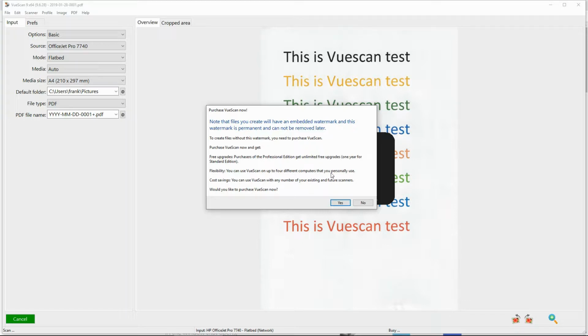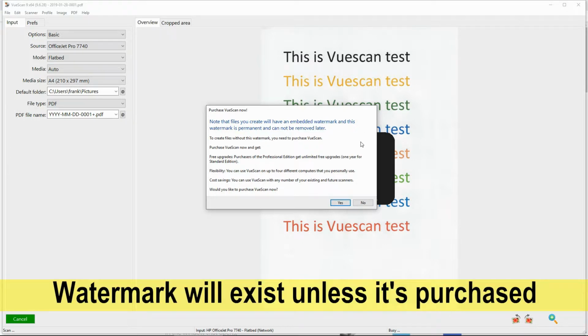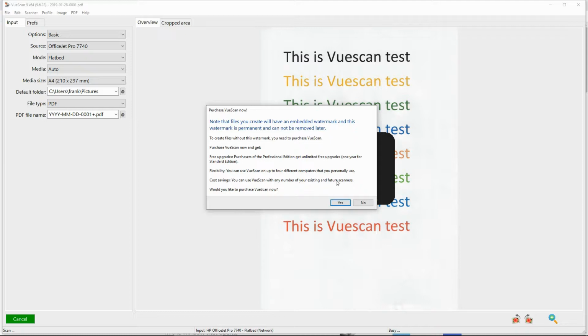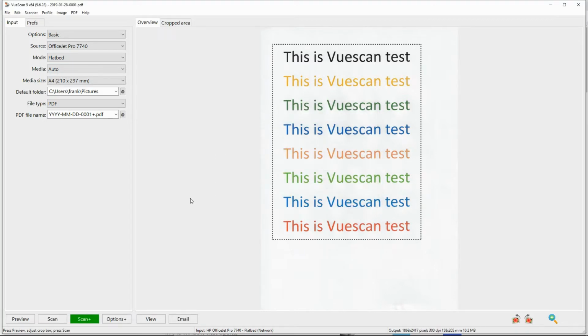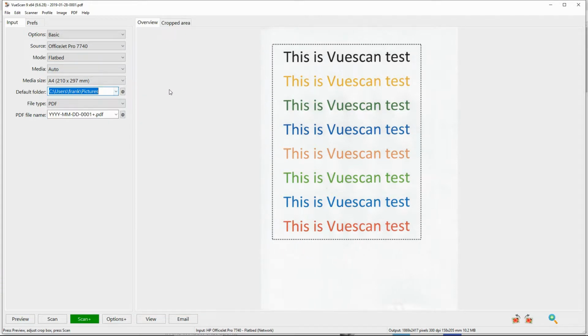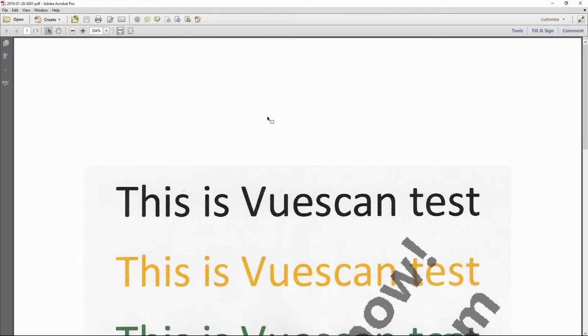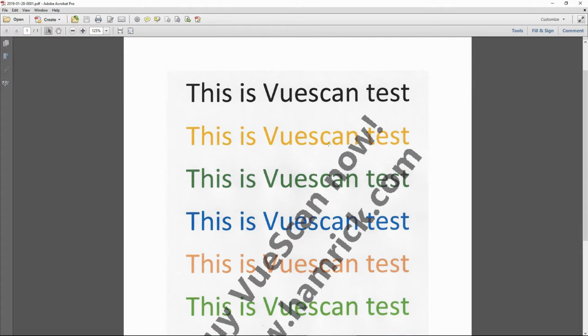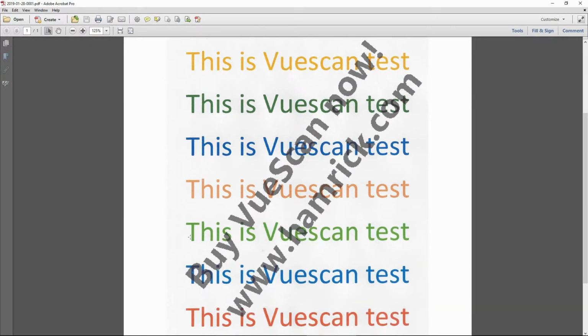So there's a note here that the files we create will have an embedded watermark. And this watermark is permanent and cannot be removed later. So it's asking us to purchase the VueScan now. So we will select no, and let's take a look at the PDF file that we just scanned. So it will be saved to this default folder where we can change. So let's open up the document. So this is the document that we have just scanned. And as you can see, there is a watermark right across our document.